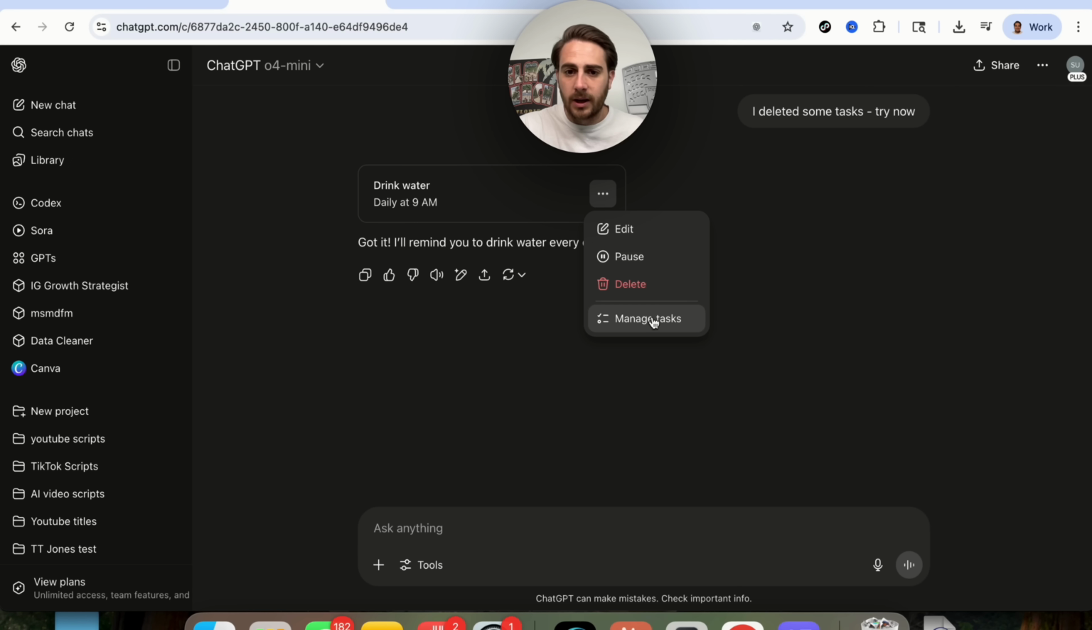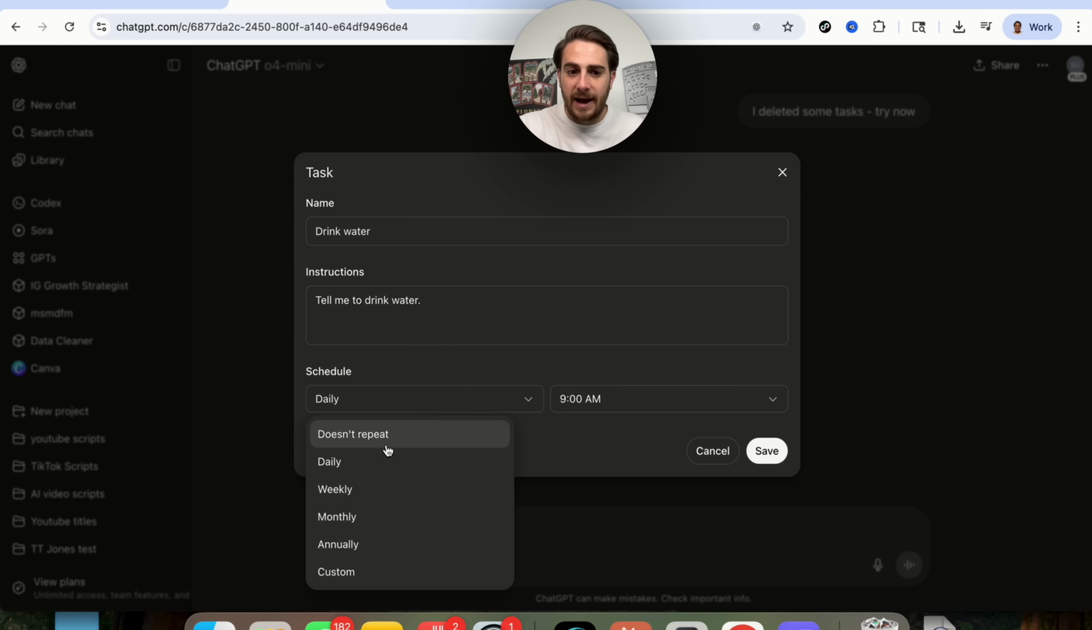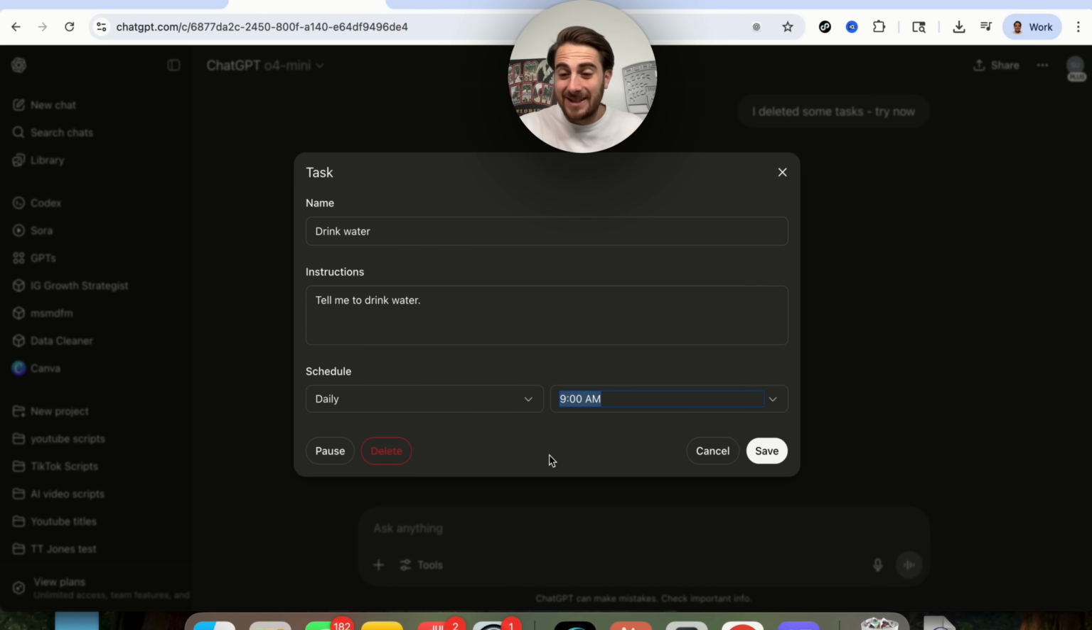If we wanted to, we could come in here and manage a task, we could delete it, we could pause it, we could edit it, and we could change the instructions, how frequently it happens, what time it happens. And I strongly suggest that you begin to set this up if you need reminders on things, or if you want to get ChatGPT to actually schedule out work in advance. This is a great way to do it.